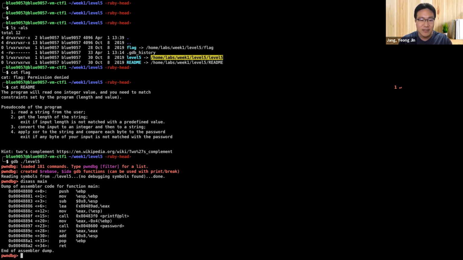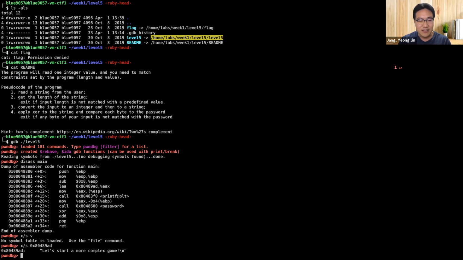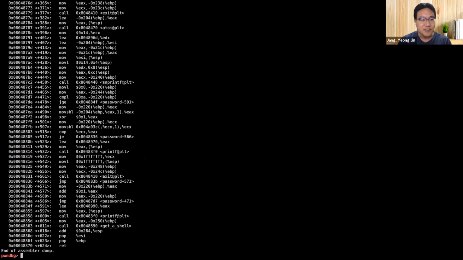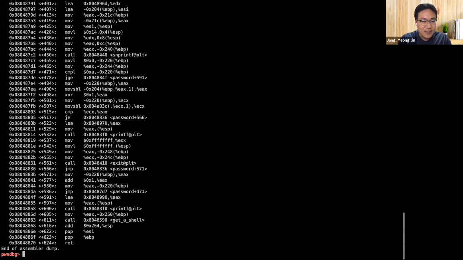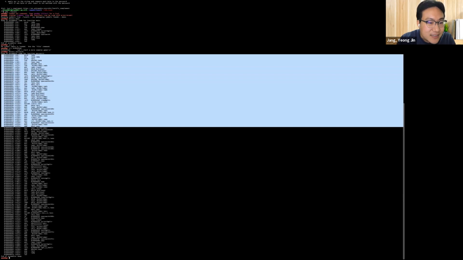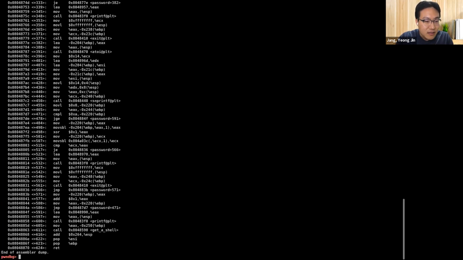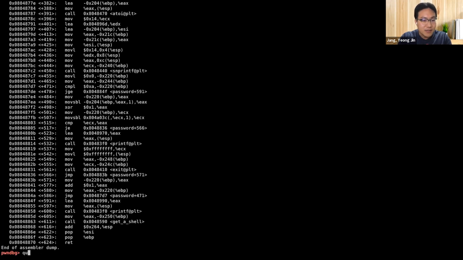So it's calling printf with a string. It says, let's start a more complex game. And then it calls the function password. The password function is quite long. It has around 624 bytes of instructions. So let's copy and paste all the lines. Yeah, we got back the original size.